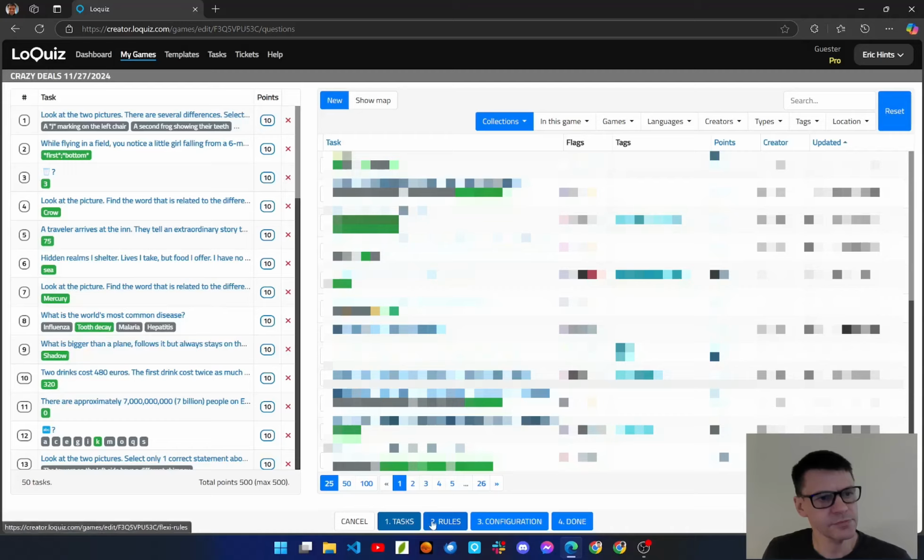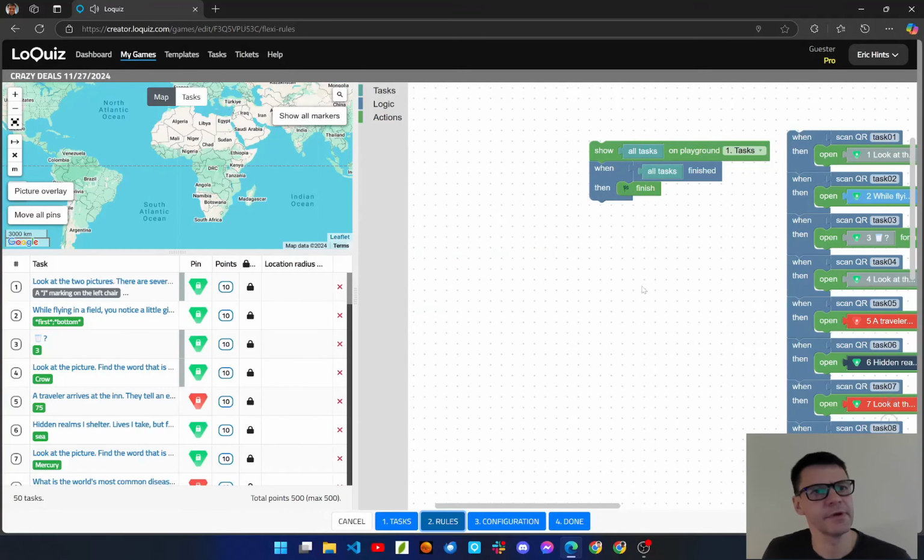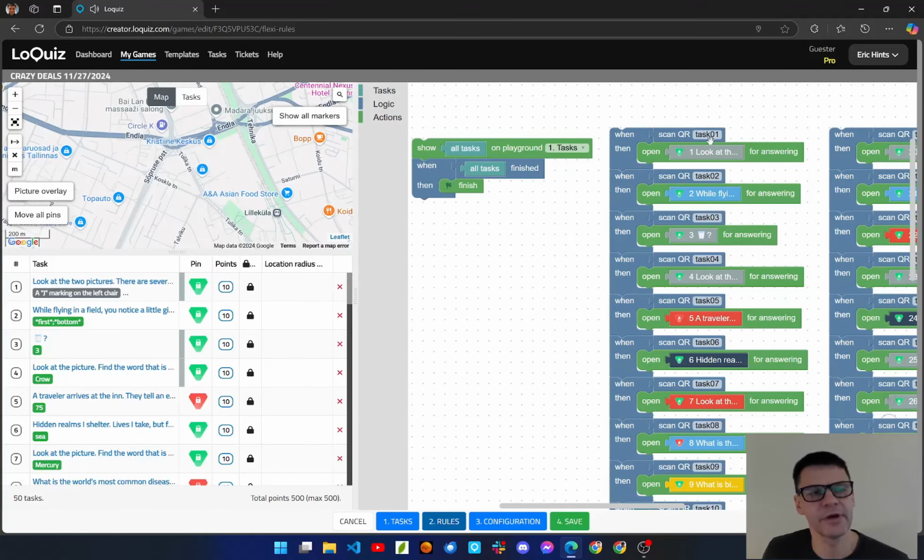Now, if we go to the rules, then you can also modify the rules, so you can have different QR codes.